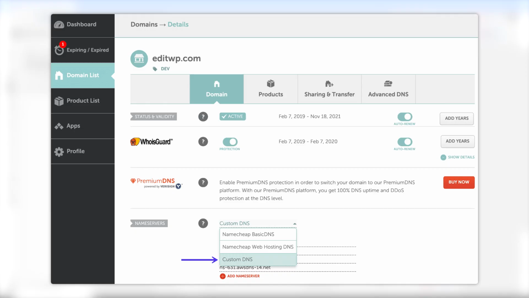Save your changes. After updating the name servers, it is important to wait for propagation. The DNS update can take anywhere from 24 to 48 hours to fully propagate worldwide.